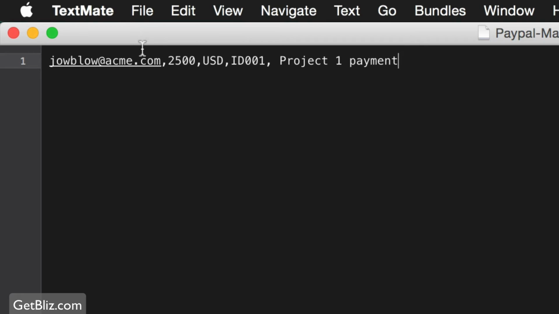And you have to have five different parameters, which is first the email, and then, separated by commas, the amount, the currency, the name of the transaction, which could be whatever you want, and the same for the description of the transaction, which could be whatever you want.